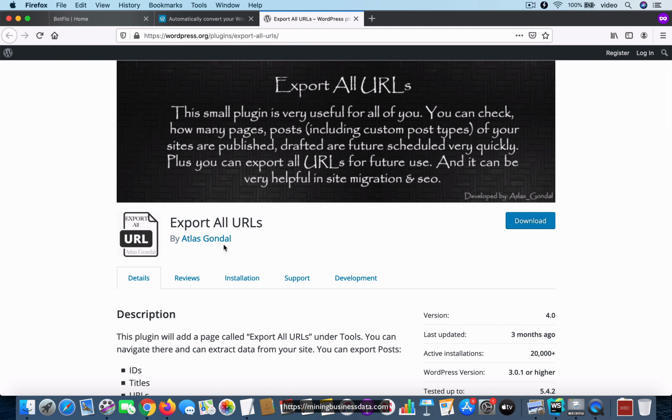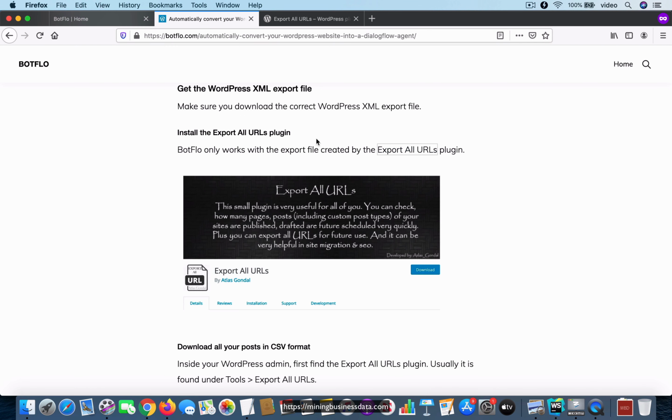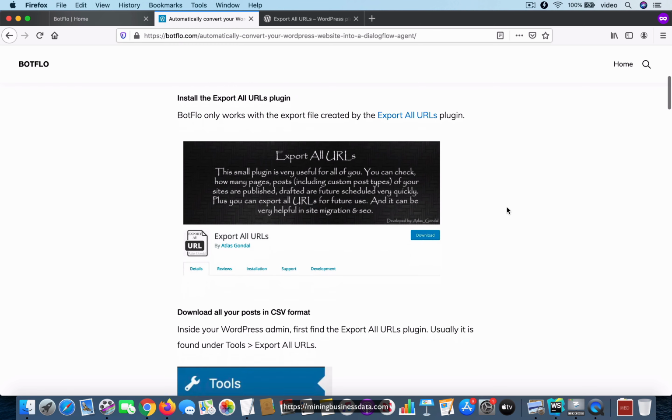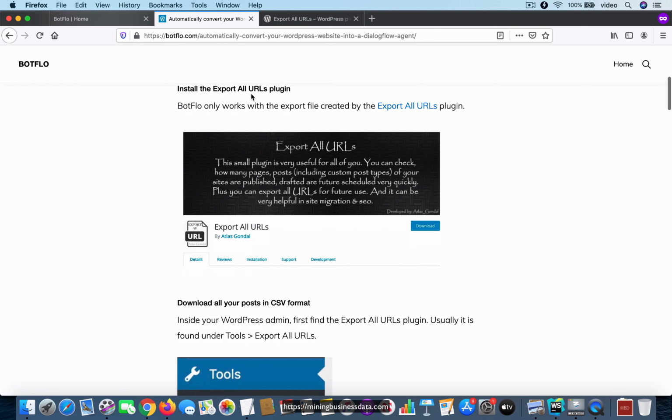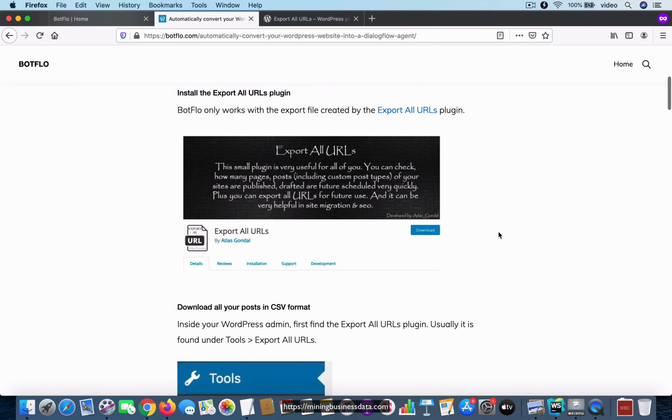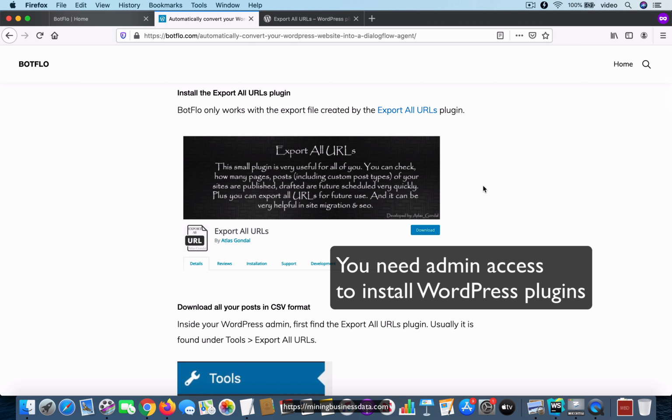It's created by Atlas Gondal, and you have to have this plugin because the app only works with the output created by this particular plugin, and it doesn't work with any random CSV file. You need to have this plugin installed in your WordPress site, which also means that you need admin permissions to that site, because of course if you have to install a plugin on a website, you need to have a way to install plugins.